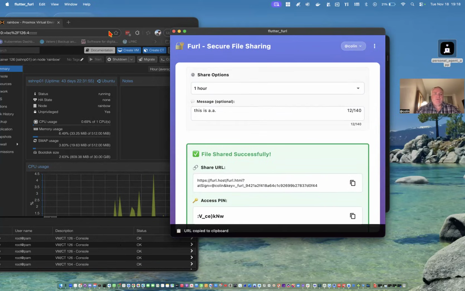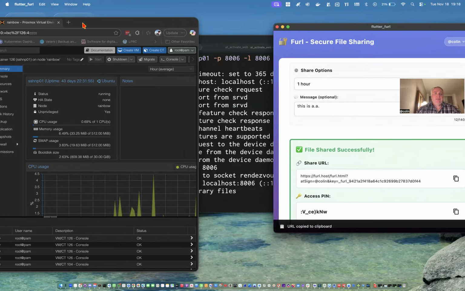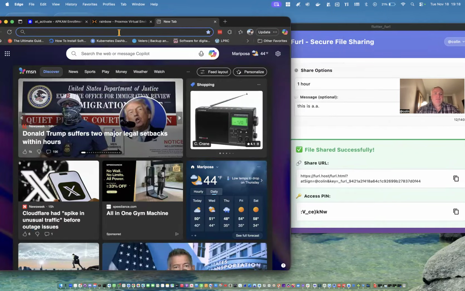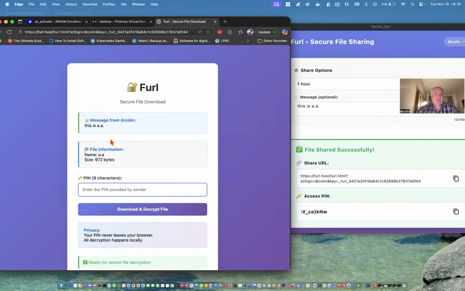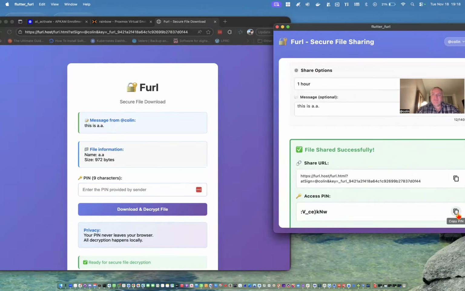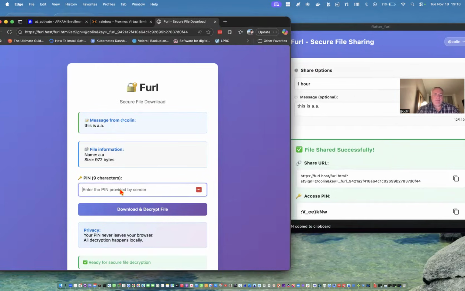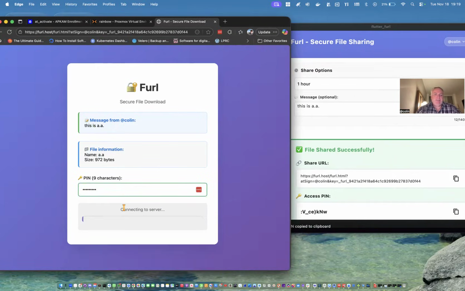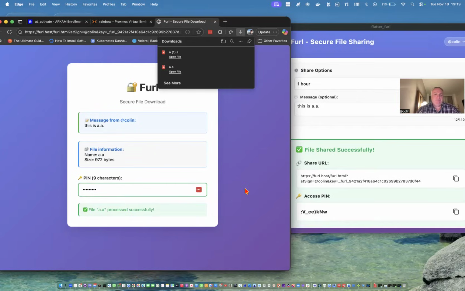So let's copy that URL and put it in the web browser. And you can see the message from me. Obviously, the URL is a long URL. You're not going to guess this URL. It's for me. This is the name of the file, how long it is, and provide the PIN. So we've got the PIN number. Let's copy the PIN. And it would download it into the browser and then use WASM to actually decrypt the file inside the browser. So the browser is actually doing the decryption. So truly end-to-end encrypted file transfer.